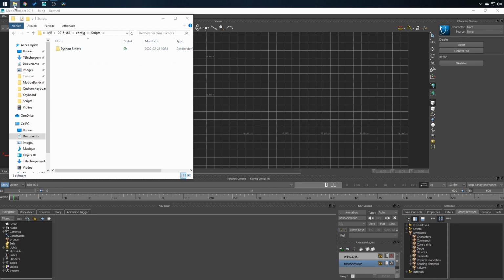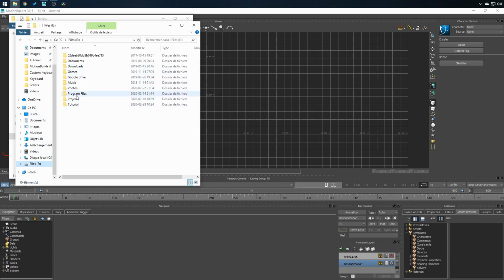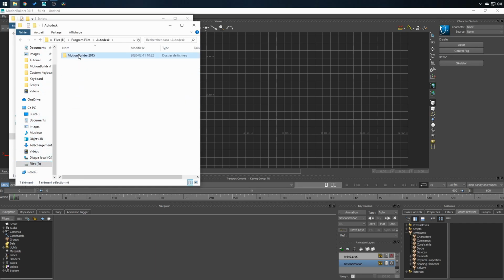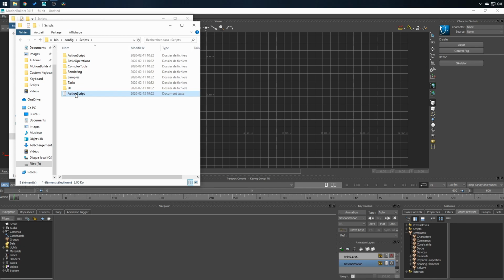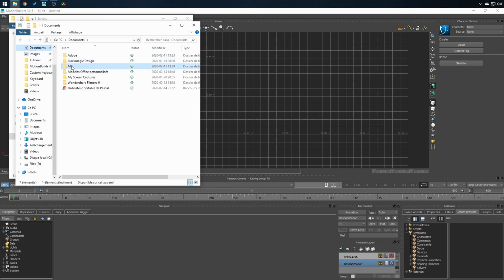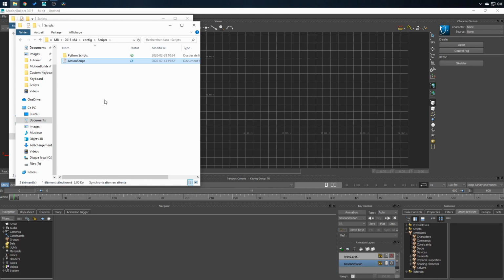Now let's find the ActionScript file. It is located into Program File, Autodesk, MotionBuilder, Bin, Config, Script. I won't edit the original file in Program File because I don't want to change this file for every person that will use that computer. I'm going to copy it in my document. This way everyone can have their own custom ActionScript file. Now that it is copied, let's open it.